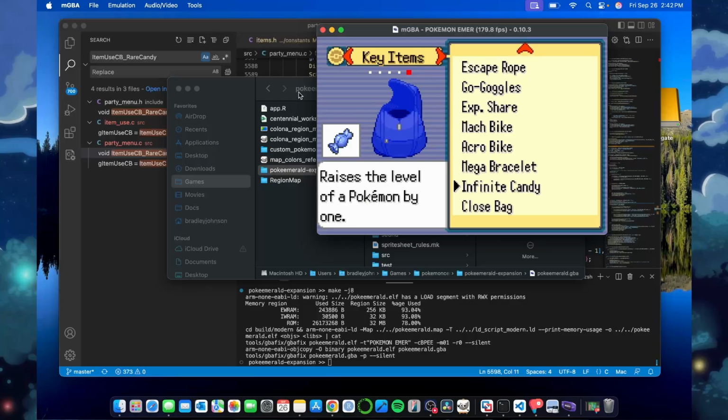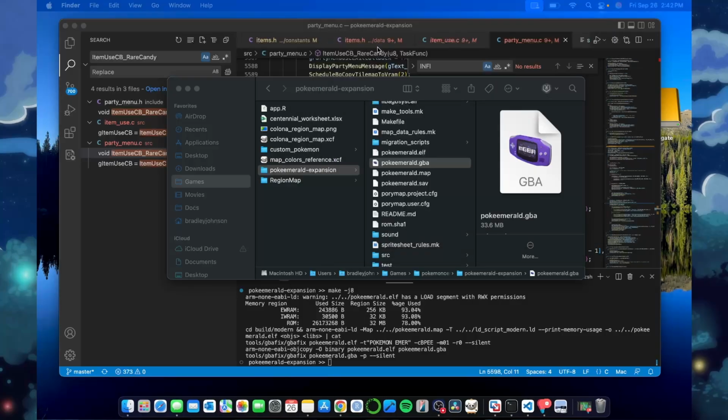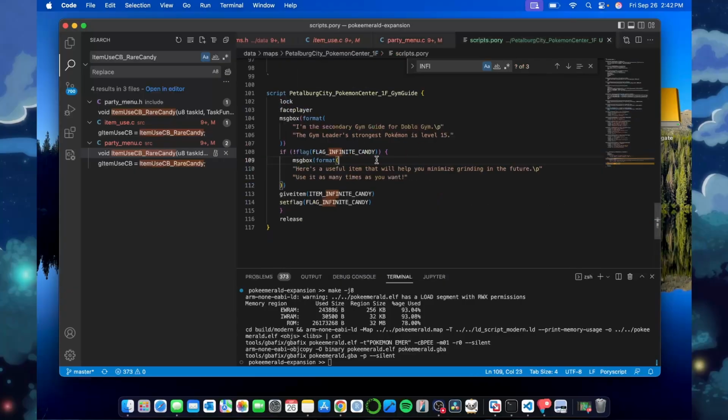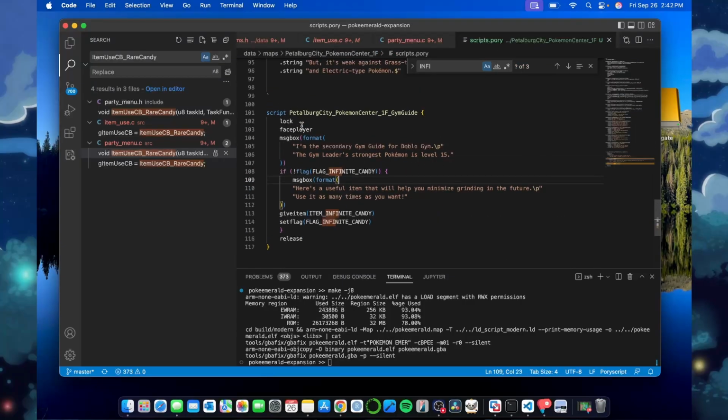That works really good. And if you want to look at the script of where I give the rare candy or the infinite candy out, this is the text. If the flag is not set, give this message box, hey, here's a useful item. Use it as many times as you want. Give the item, and then I set the flag that we got that item just so you won't get multiple infinite candies. But that's pretty simple there. Just kind of a quick go through.